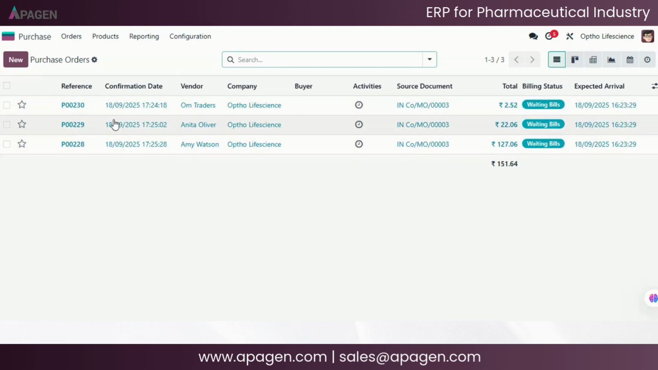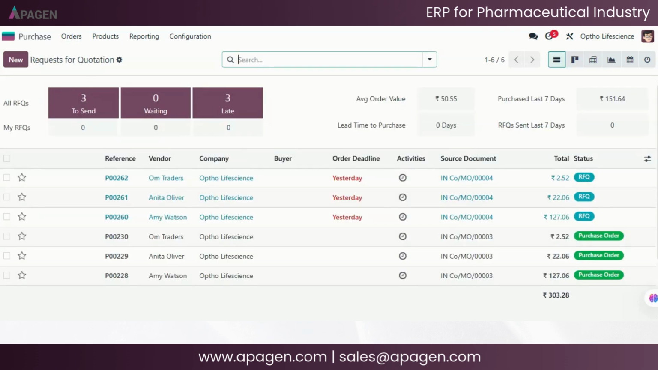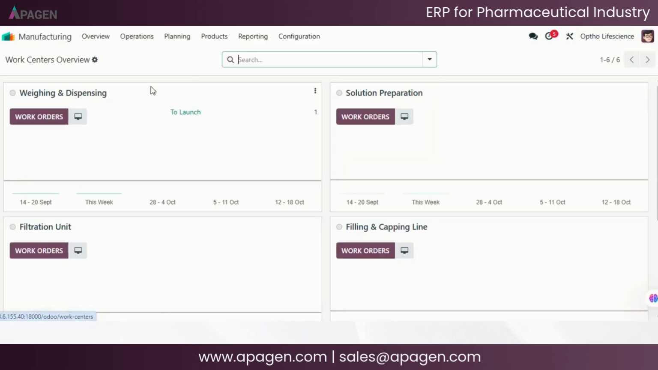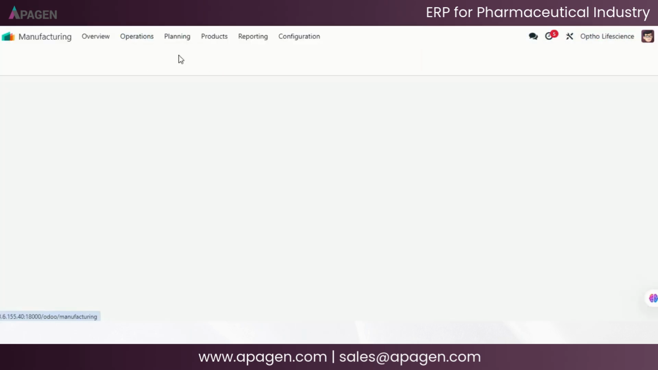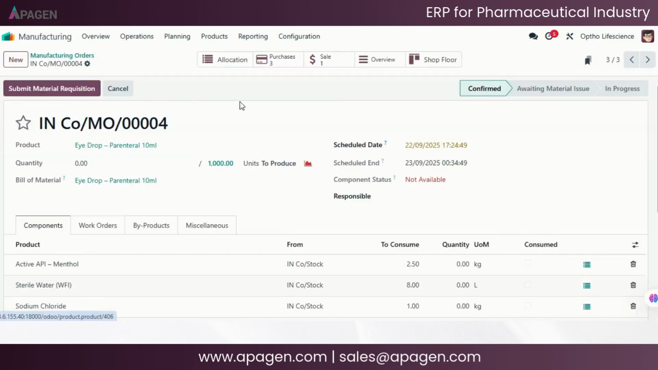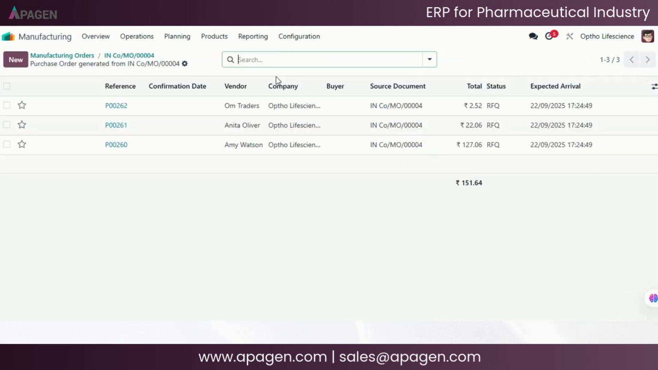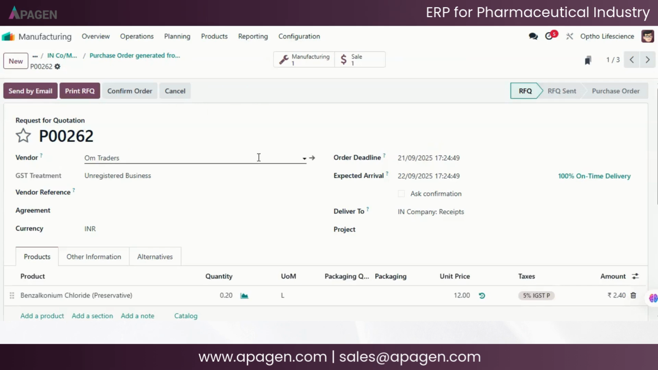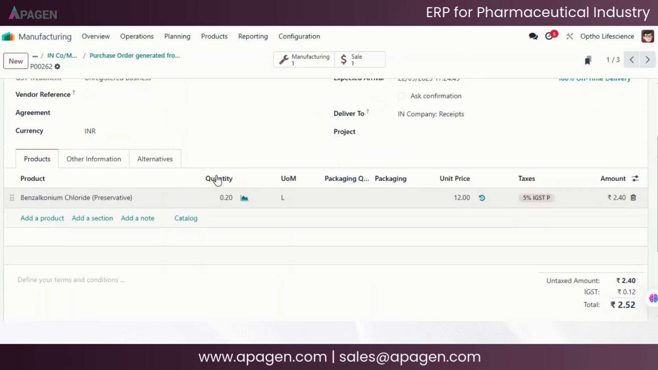Okay, and if I come from the manufacturing module, the same view will be visible. So this is to show that everything is connected with each other. There is a very small chance of error by any one user. So now we'll proceed with these purchase orders.